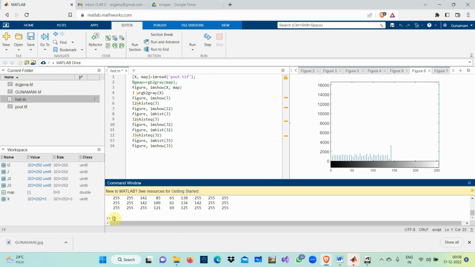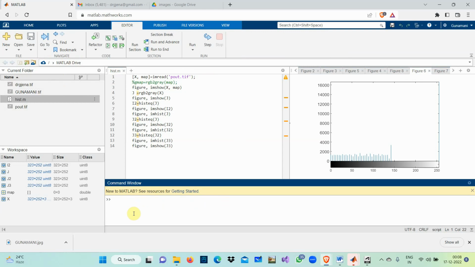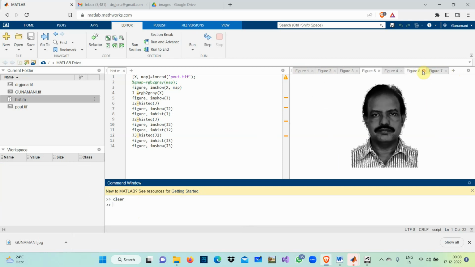For that, what I need to do is go for CLC, clear the screen, and then clear. Anyway, you can write those things every time on the top also, so this problem will not be there. In the workspace also, everything is clear. Now these diagrams we are having, let us close all of them. So I am closing this diagram, then this diagram, similarly this figure, this figure, this figure, and this figure, right?